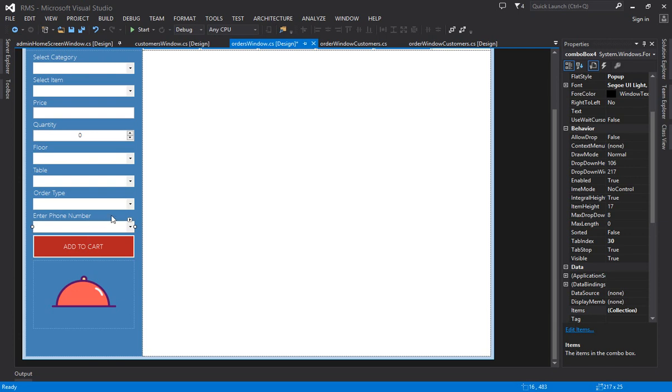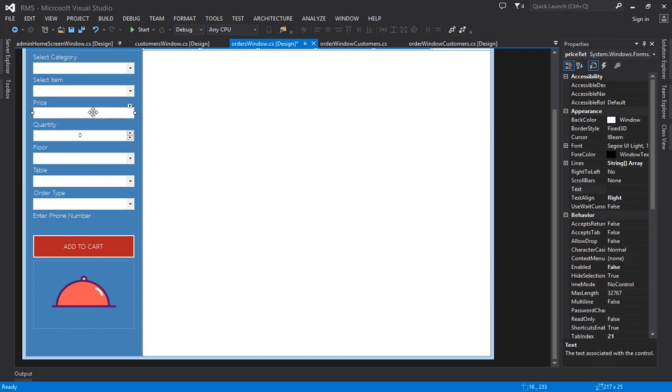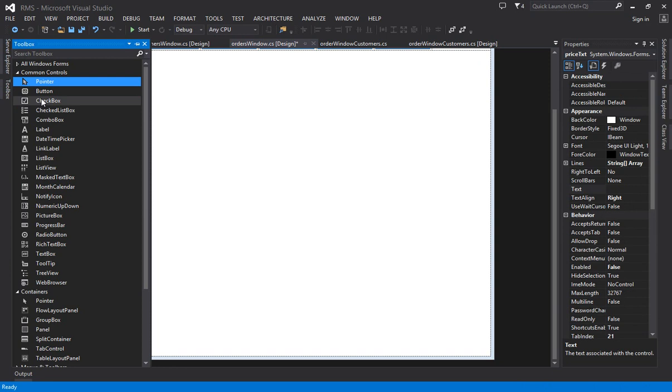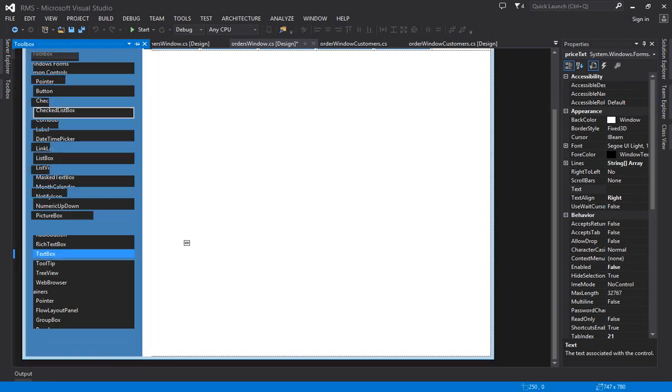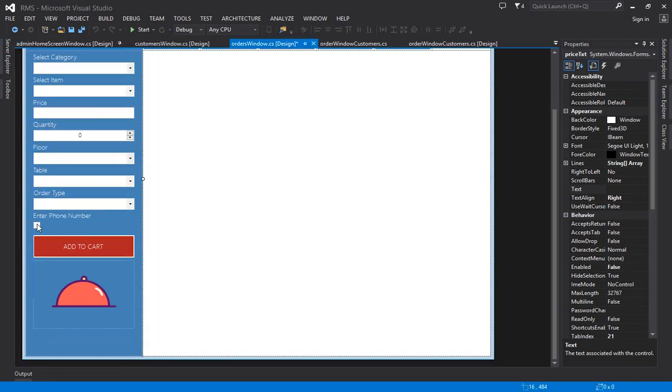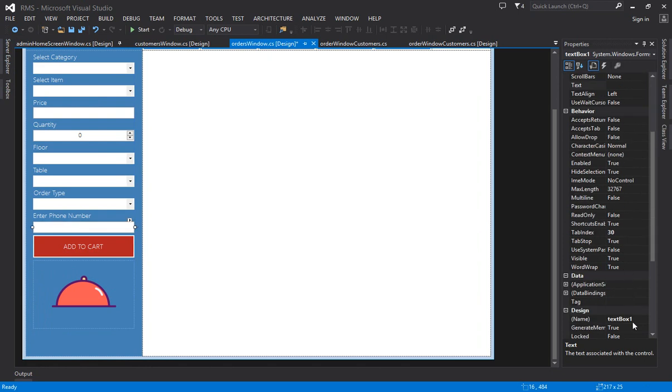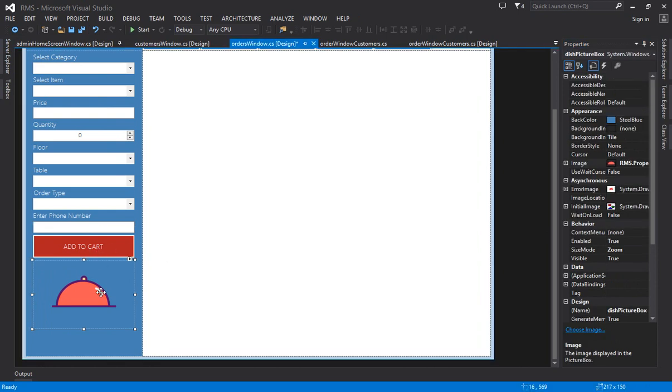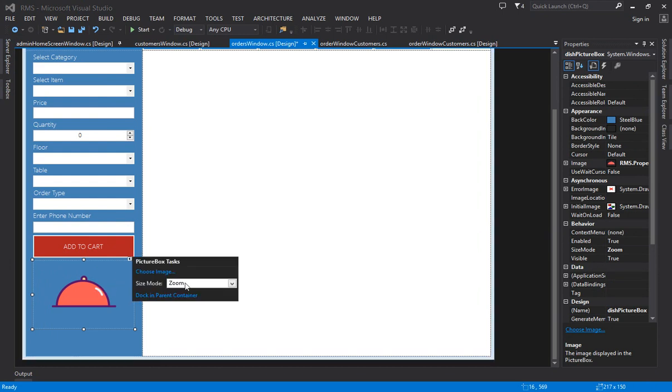So remove this one and copy this. No, not copy that. Take a text box here and paste it here. Okay, so that's my phone number text box, and give it a name, that's phone text. Okay, phone text, and then that's my add to cart button, and that's my picture box, and I have applied a picture on this picture box with the following details. The size mode is zoom.